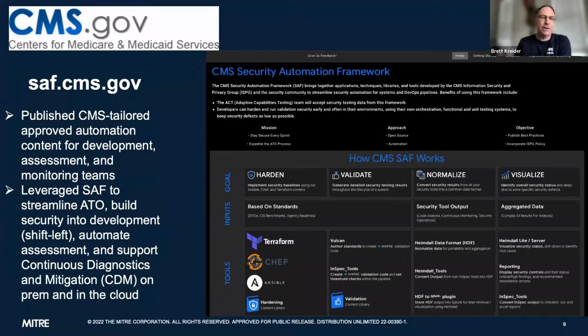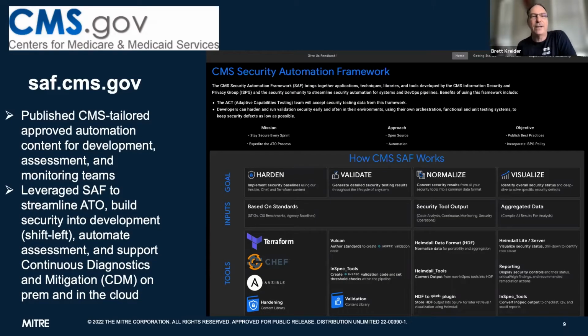If you'd like to see a great publicly available example of SAF in use, you can look at the Centers for Medicare and Medicaid site at saf.cms.gov. You'll see the same SAF capabilities developed by MITRE and the CMS security community, but they've been tailored specifically to CMS. They are available to all developers, assessors, and monitoring teams.